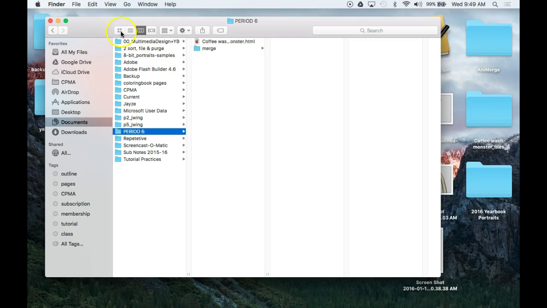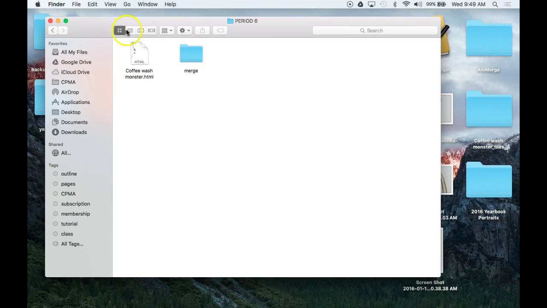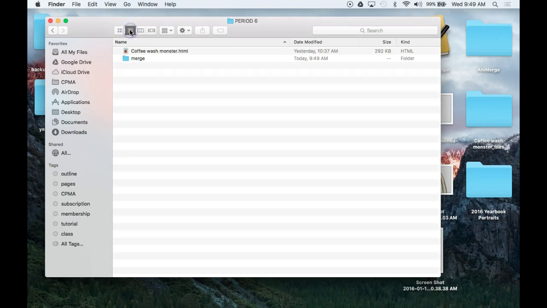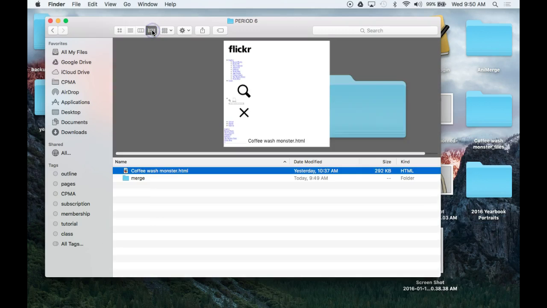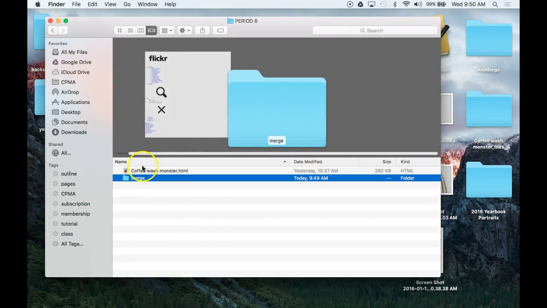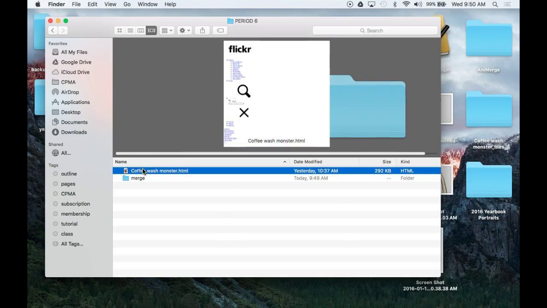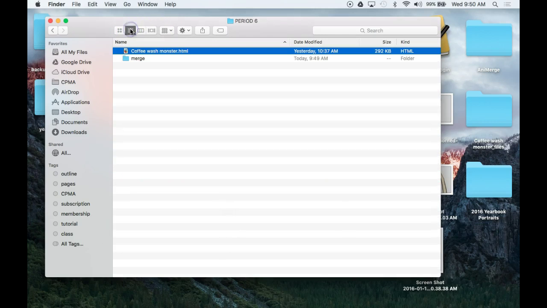Okay, so here's the different views now that I have a couple of files in there. The first one is icons only. The second one is a list, and it shows all of the details associated with the files. The third one you've already seen, it has the path. And the fourth one is sort of a combination. It shows you a preview of the file up here on the top. So those are different ways of looking at files.